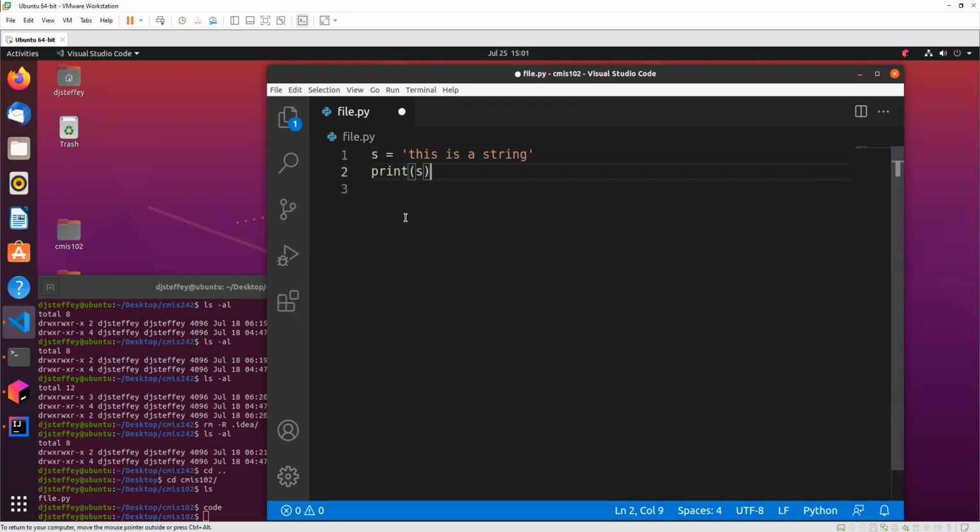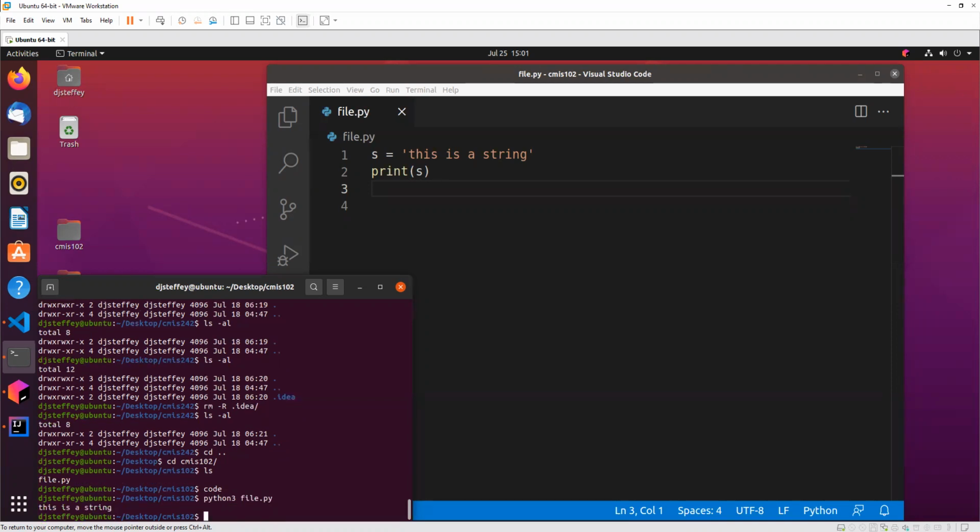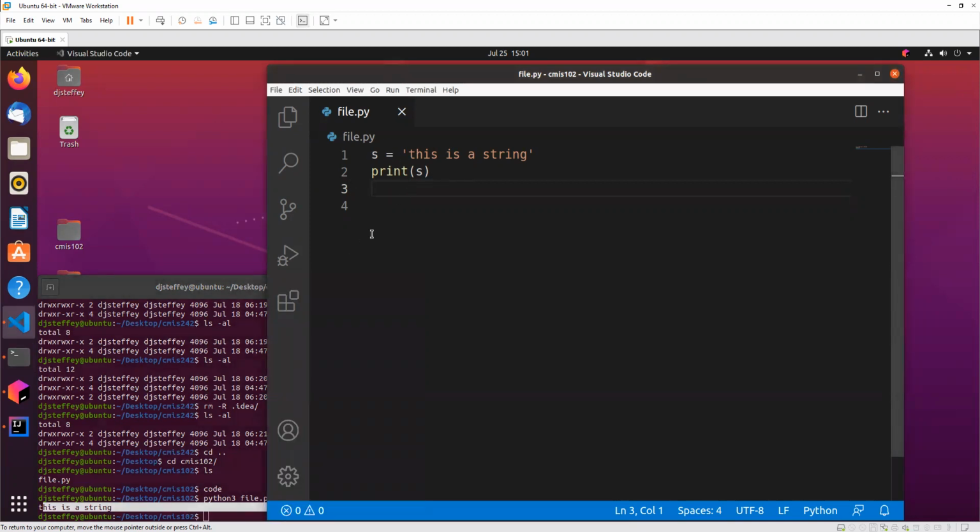So we can print the string, right? Print S. Of course, if we do that, let's run Python 3 on my file. And of course, it just prints out "this is a string," as we completely expect that it would, because we've been doing this a lot already, right?